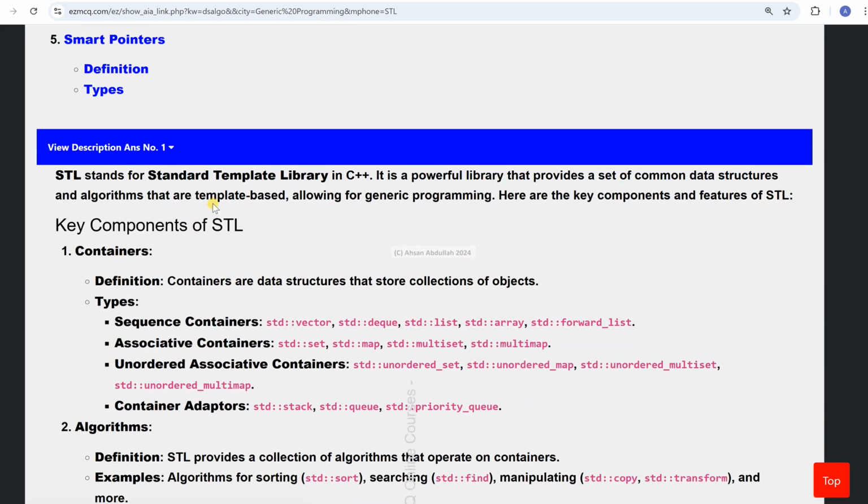So STL, of course, stands for Standard Template Library, and it is the standard template library in C++, and it provides a set of common data structures. So it has data structures and it has algorithms that are template based, and they allow generic programming. Okay, so these are very powerful features. So we have the containers. So we have sequence containers, associative containers, unordered containers, and container adapters.